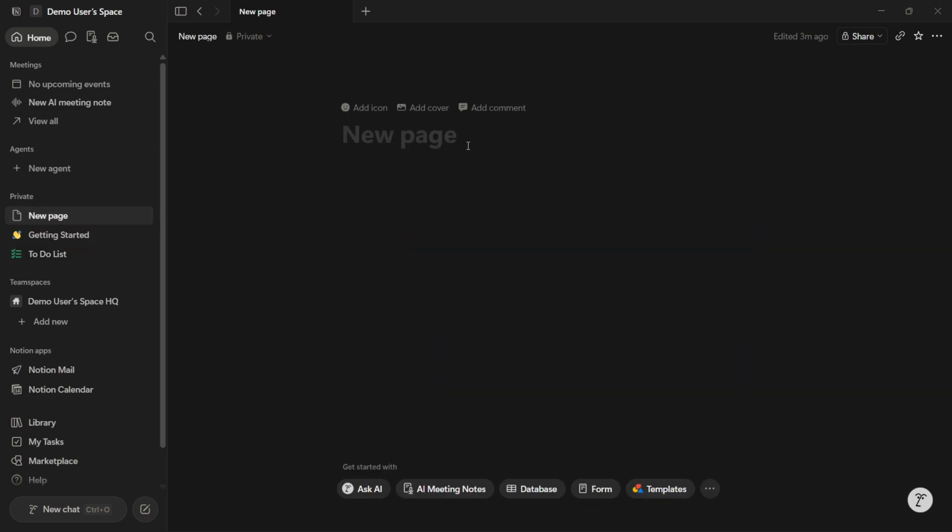Once the new page opens, click the page title field at the top. This is where you'll name your timetable. Go ahead and type the title you want for your timetable, something that clearly describes what this schedule is for.